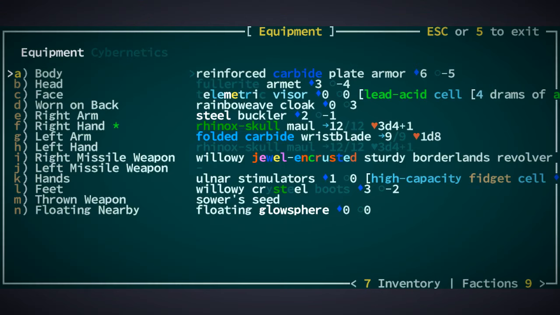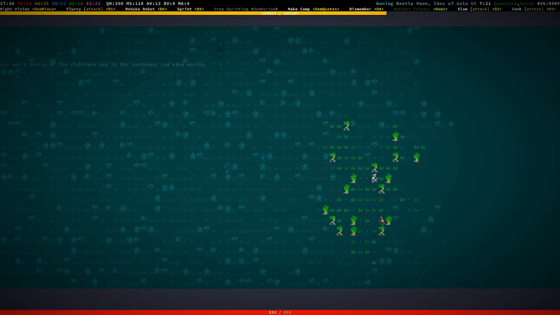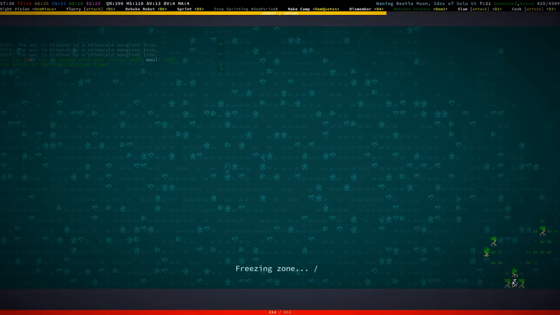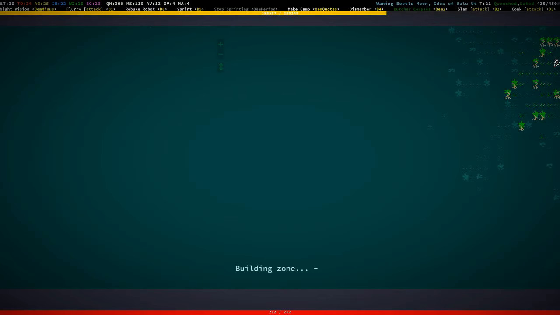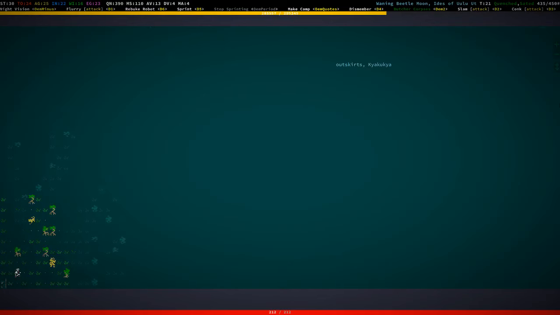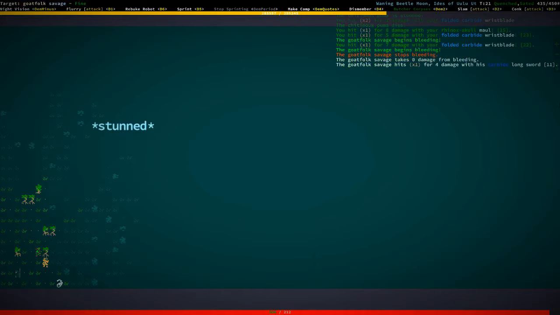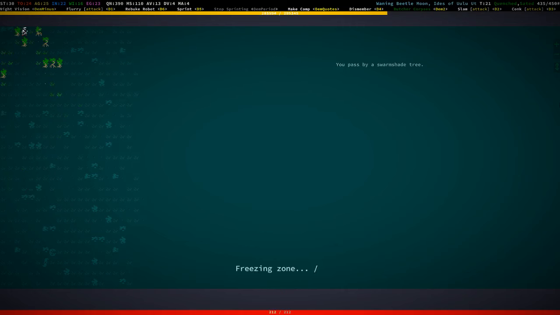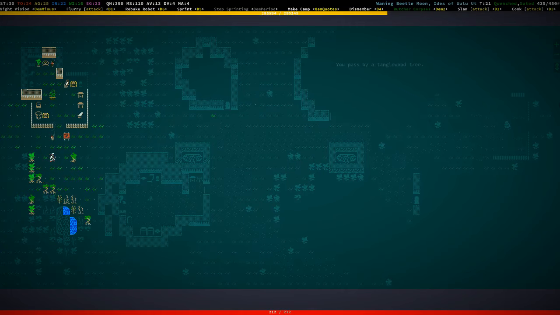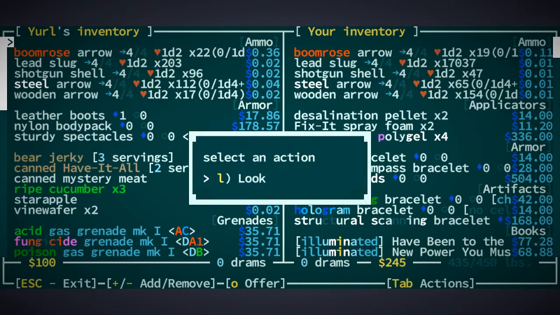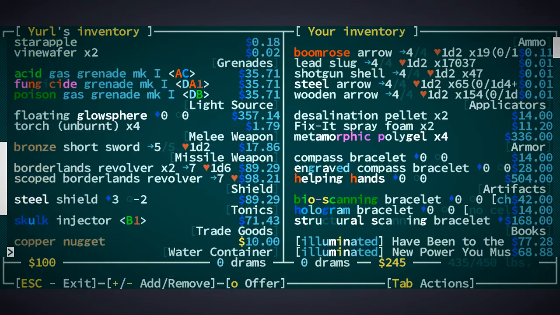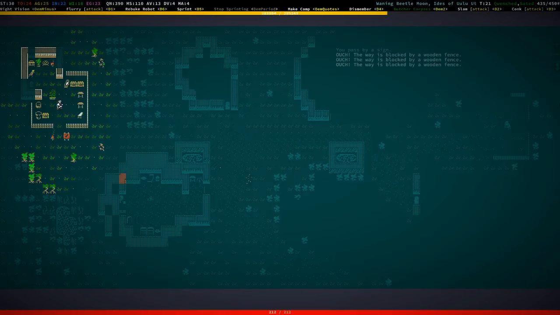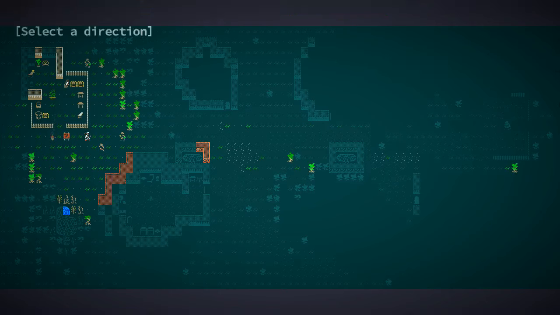I can't believe I took apart my laser rifle. Such a dumbo. Okay, this should be Kyakukya? No, this is jungle. Kyakukya's north, okay. Here we are. Okay, you probably do not have a laser rifle, don't you? Steel shield. Scope to Borderlands revolver. I have another floating glow sphere, why not?